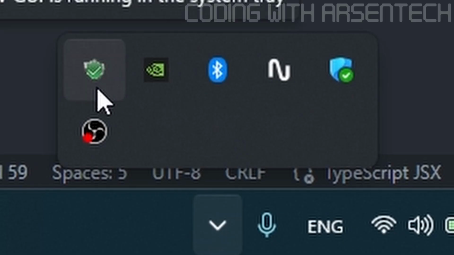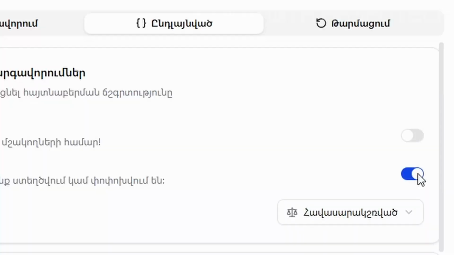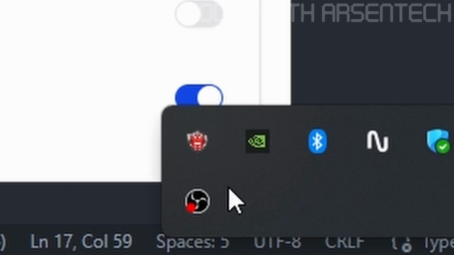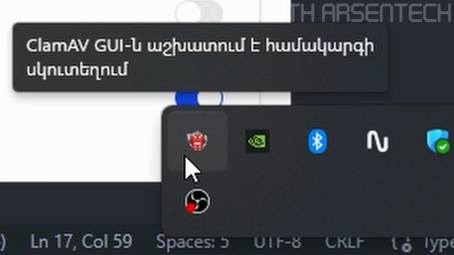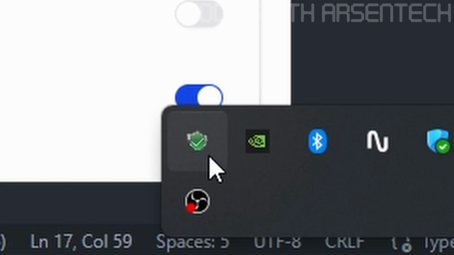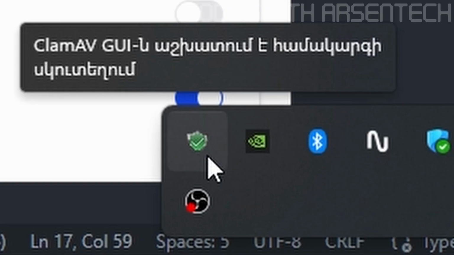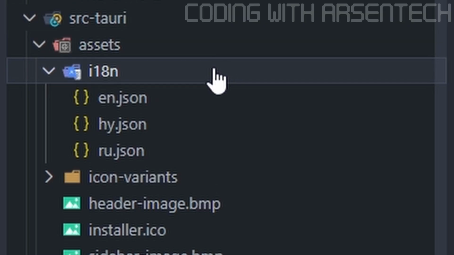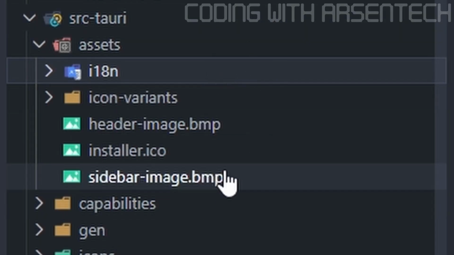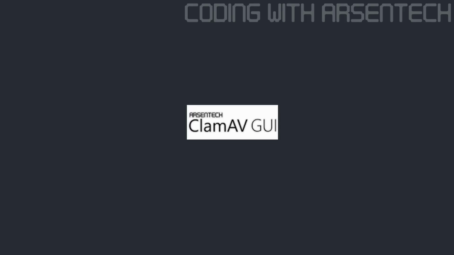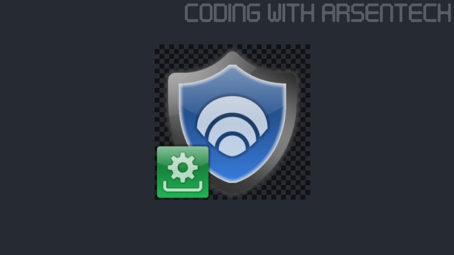There we go. The icon is right here. Okay, let's disable the real-time scan. The icon was changed to red. If I enable it, the icon was changed to a green checkmark. Translations are used by the backend alongside the sidebar image, the header image, and the installer icon.